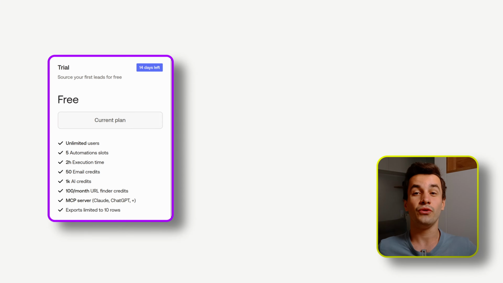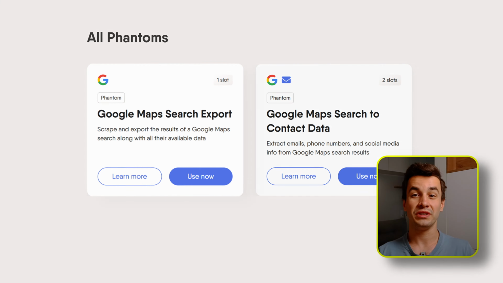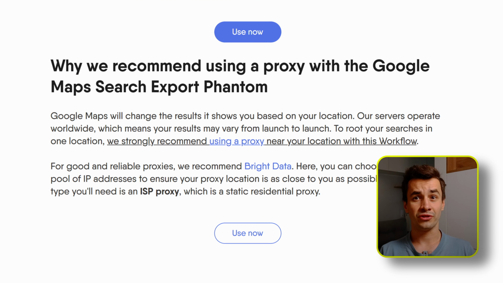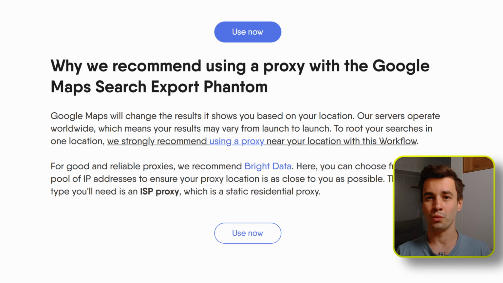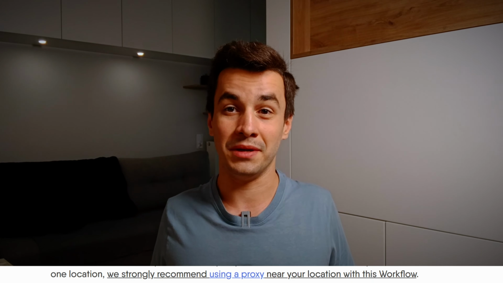PhantomBuster's trial gives you 14 days and 2 hours of execution time. To retrieve Google Maps data, we set up the Google Maps search export Phantom. Note the documentation's own warning. Our servers operate worldwide, which means your results may vary from launch to launch. Meaning, without a proxy, results can come back from the wrong country.